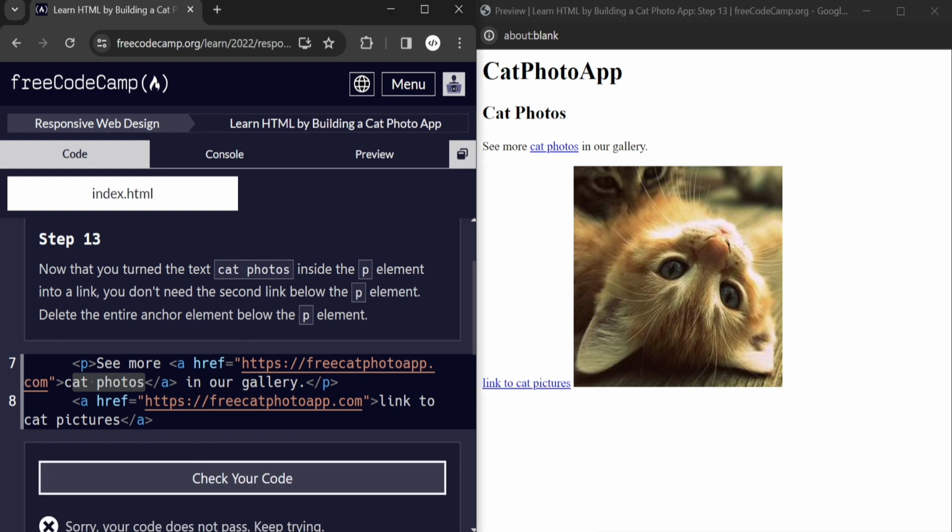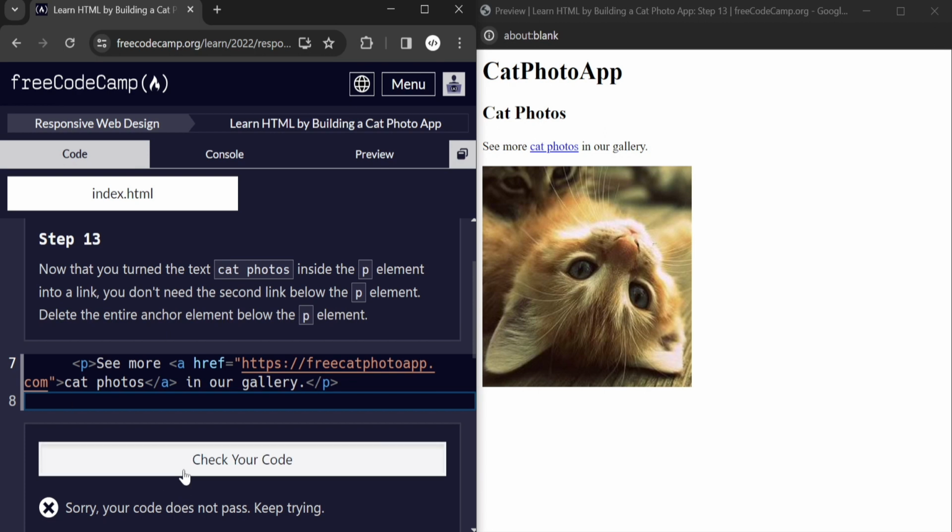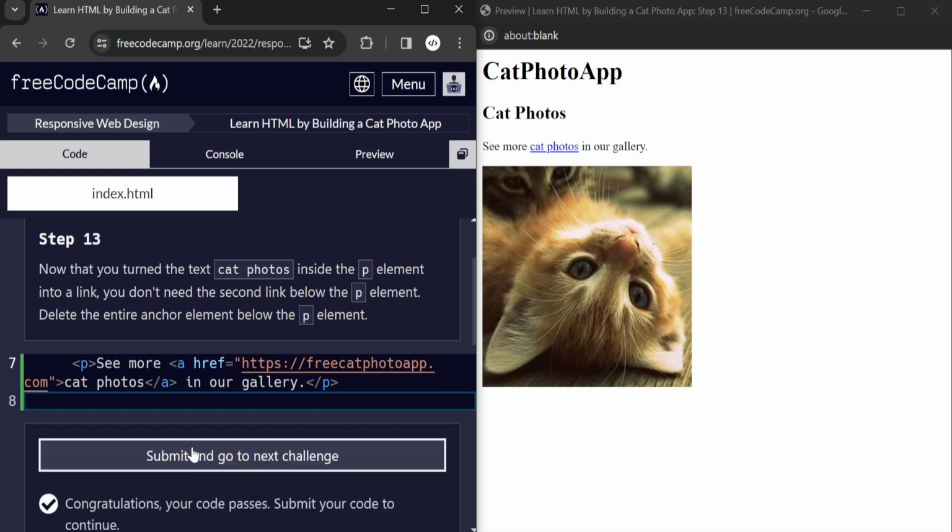Okay. Now that you've turned the text cat photos inside the p element into a link, you don't need the second link below the p element. Delete the entire anchor element below the p element. So they are telling us to just delete this. We have learned the link element, so you can delete it and move further.